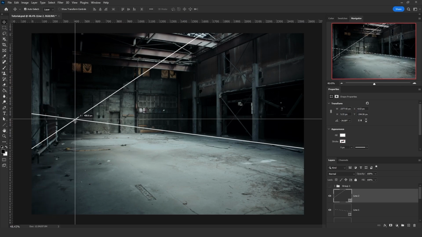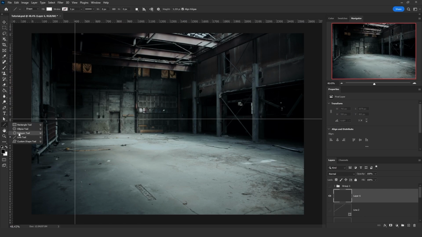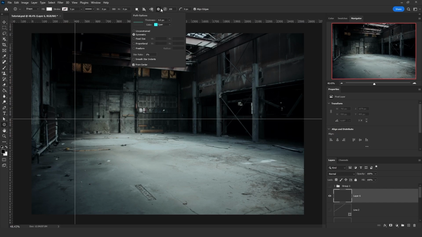And I will do the same for the vertical side. Now I don't need these two lines. I will add a new layer. Click on shapes, the polygon tool. Make sure to give it these settings right here.